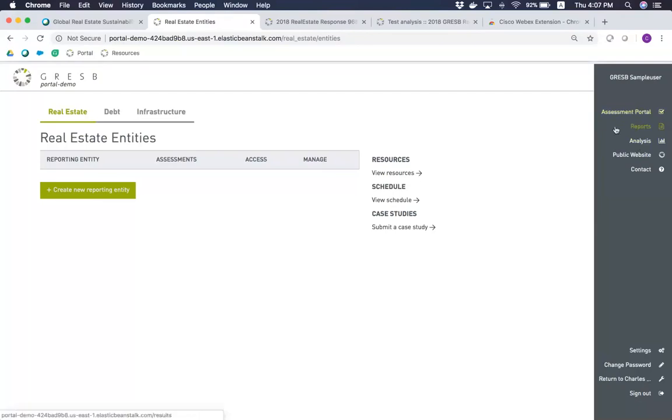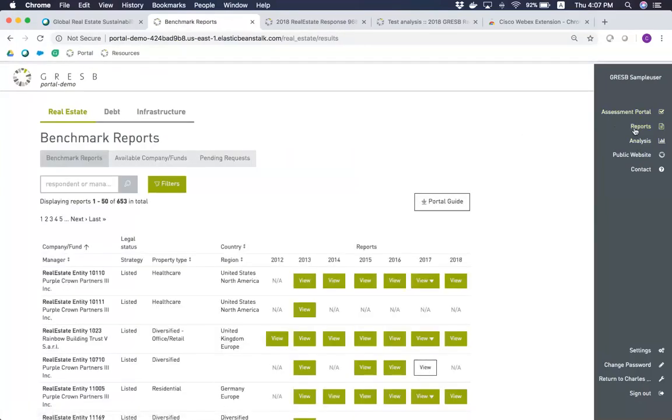So moving on to the next tab, reports, which essentially gives you an overview of your coverage. So what entities you have access to. So it really shows you who, as an investor, you have access to the data of, or potentially can request access of.